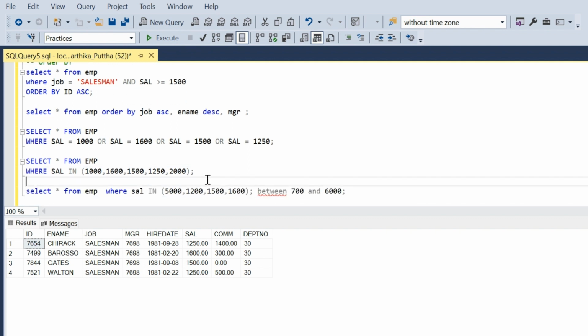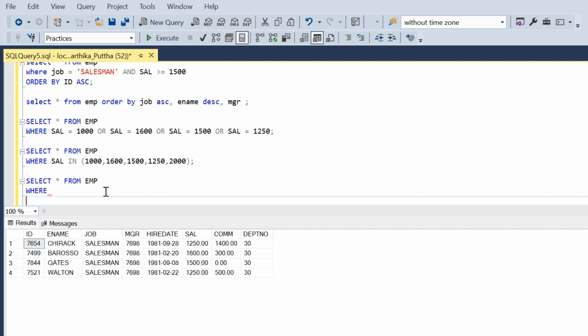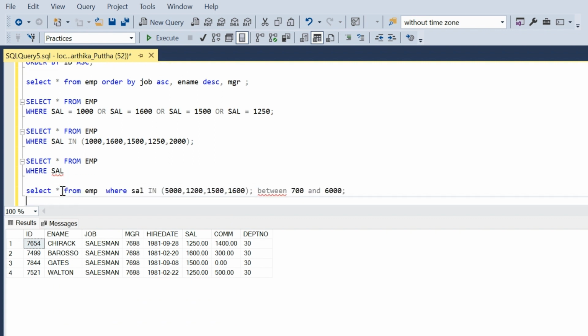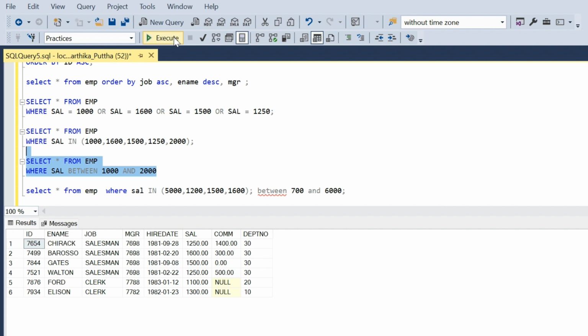And BETWEEN, I told you about it, right? So BETWEEN and AND. I wanted to fetch the records: select star from emp where salary between 1000 and 5000. See the output, the records. From 1000 to 5000, we got the data. Just for simplification, I have used 2000. See here, between 1000 and 2000, we got all the records.